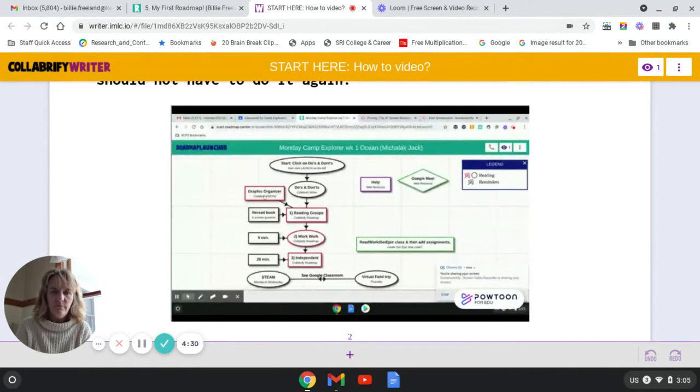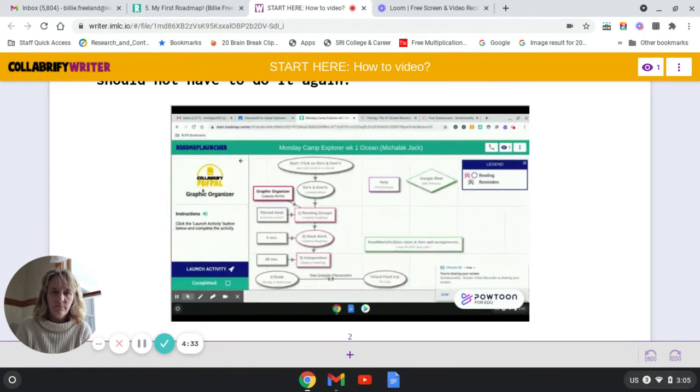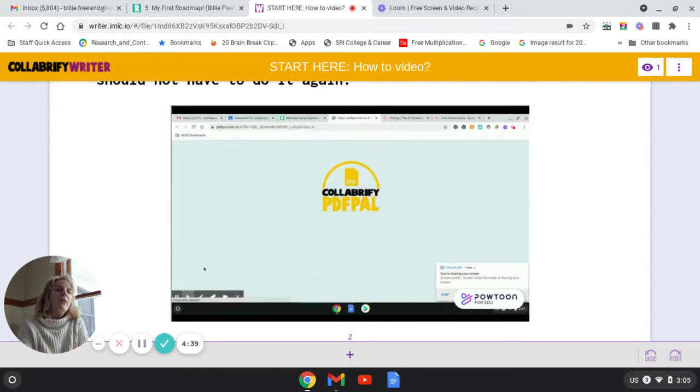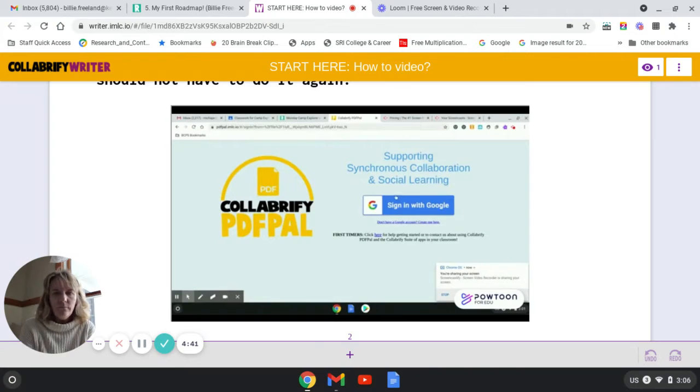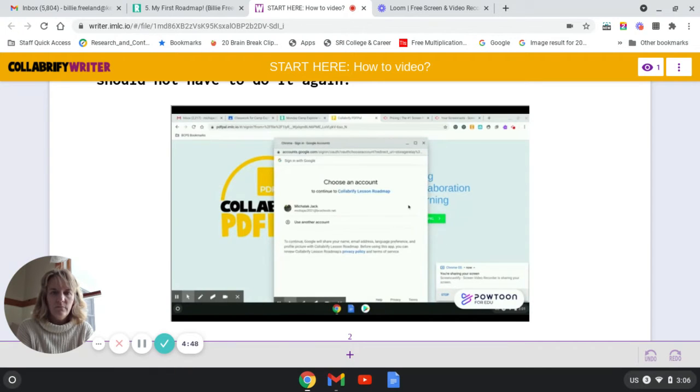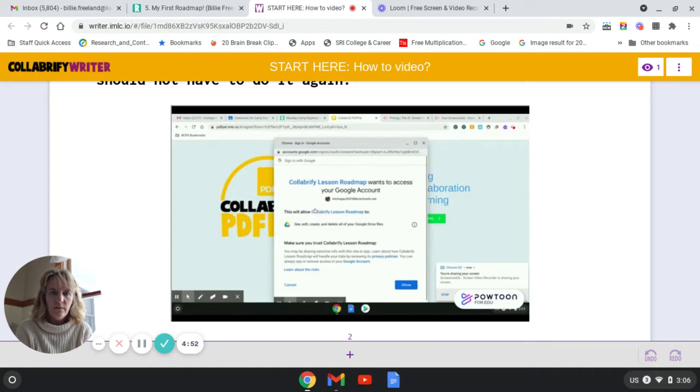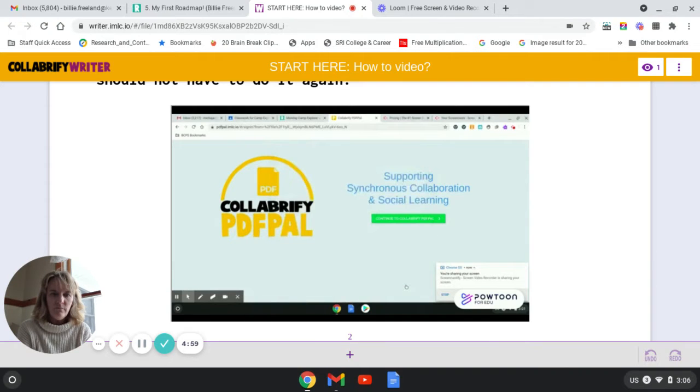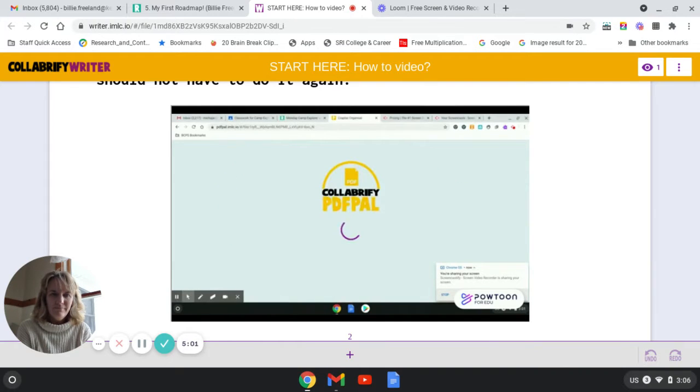Every time you click on a new app or a new node, you will click Launch Activity. Because you haven't used this app before, it will ask you to sign in with Google. Click Sign in with Google. Choose your name. And then choose Allow. You should only have to do that once for every new app.